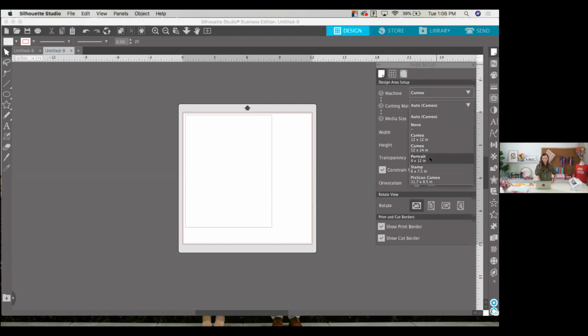You can use our smaller mats in our bigger machines. For example, if you have the Cameo Pro, you can use the Cameo 4 cutting mat. And then I'm going to select my media size, and today to start out, I'm going to be cutting on a 12 by 12 piece of paper. So it's going to take up the whole section, so I don't need to adjust anything right now.